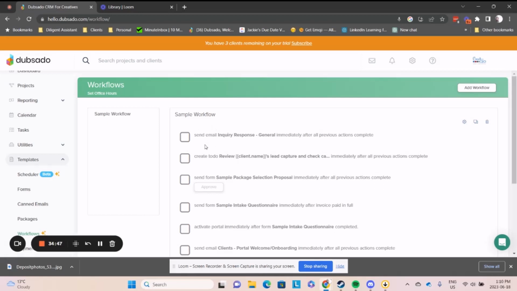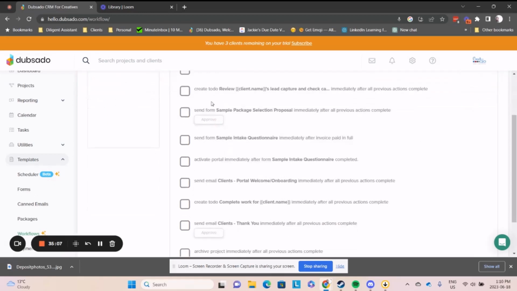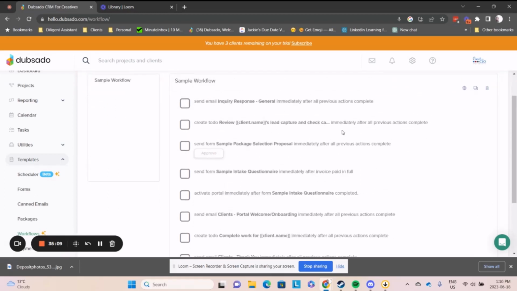So an example of this would be, when somebody fills in your lead form and that comes to you, they get a thank you email right away that you can send back out. So even if you haven't had time to review it, you can at least say, we've received your form, we're reviewing the information, we'll get back to you shortly, which is always a nice touch. And then it's got a task to review that lead capture form and check things. So this will create a to-do on your to-do list.